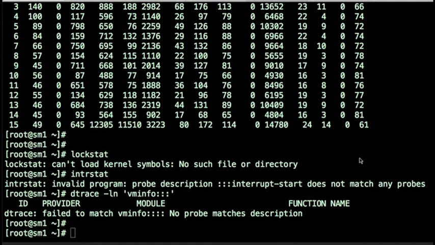Please note that some of the tools I just demonstrated are not currently available from within a Joyent SmartMachine or a Solaris 10 zone. That includes lockstat, intrstat, and the dtrace vminfo provider. If you are on one of these environments, you may still get benefit from the existence of these tools, as the administrator of the host can use them to investigate performance issues.